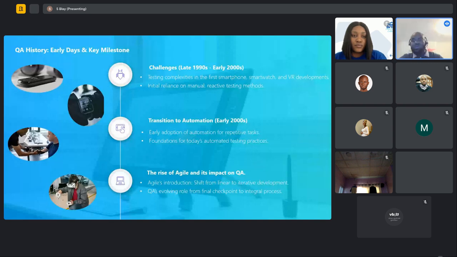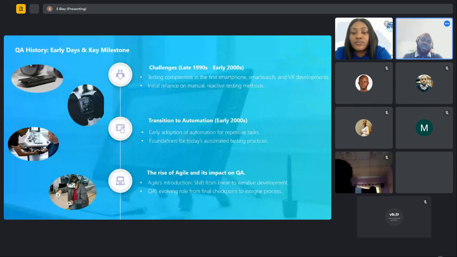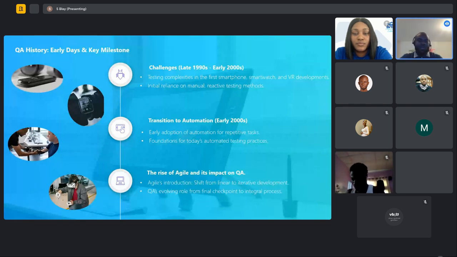Now, companies like Microsoft and Google were the early adopters. Agile fundamentally changed how QA was perceived and practiced. Instead of QA being a final checkpoint after development, it became an integral part of the entire software development process. Testing began to happen as early as possible in the software development lifecycle. We say we are shifting left.